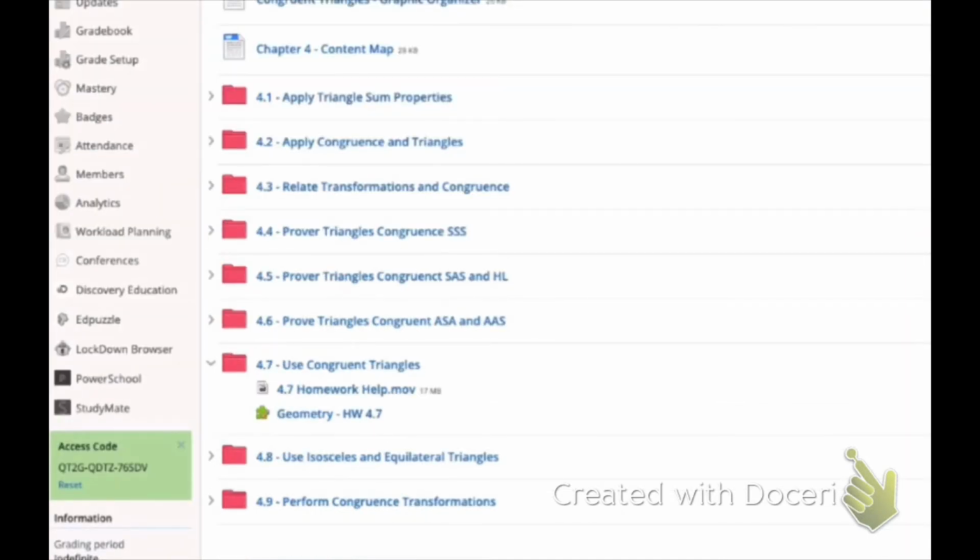So if I look in one of these folders, what I'll see are two things, most likely. Homework help, and there's a little puzzle piece. I'll get to the puzzle piece in just a minute.